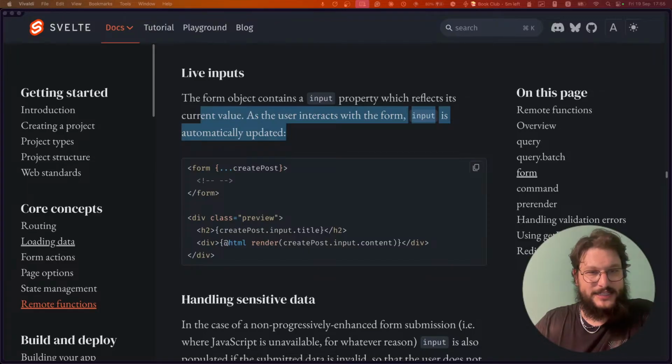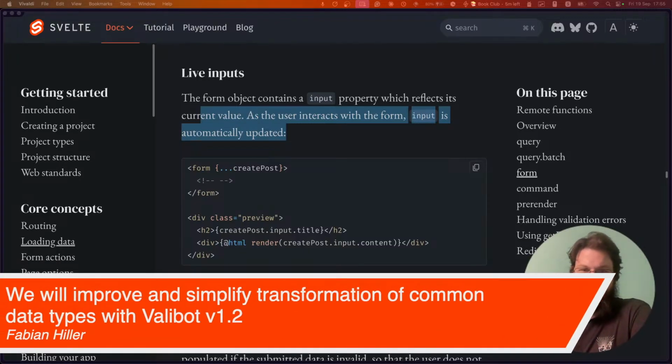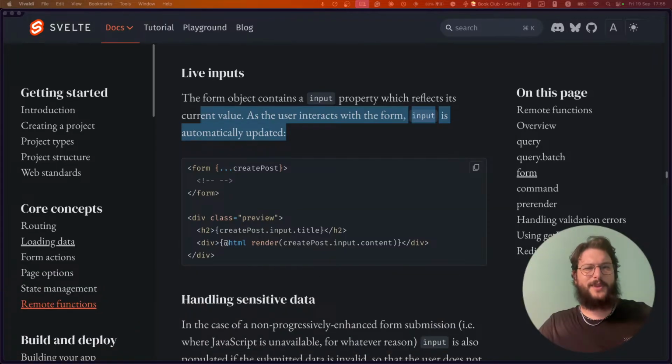So Fabian is saying that we will improve and simplify transformation of common data types with Valibot v1.2. So they are going to release it, and by the way, I think Fabian is also asking for feedback for Valibot 1.2. Correct me if I'm wrong, Fabian.